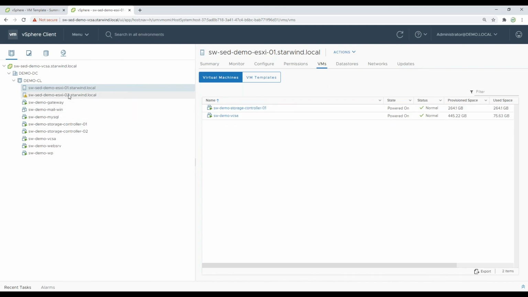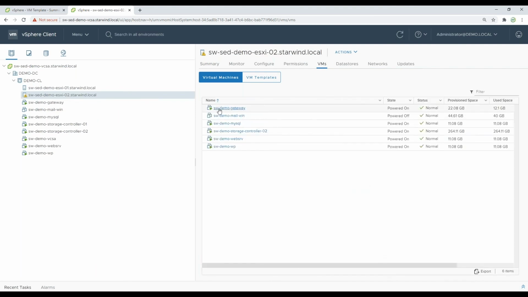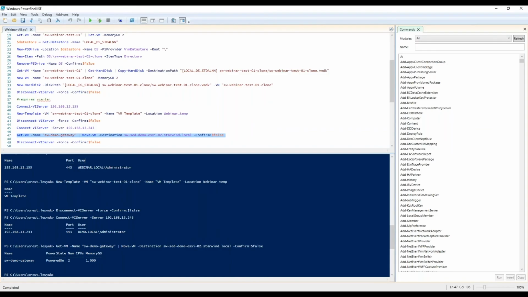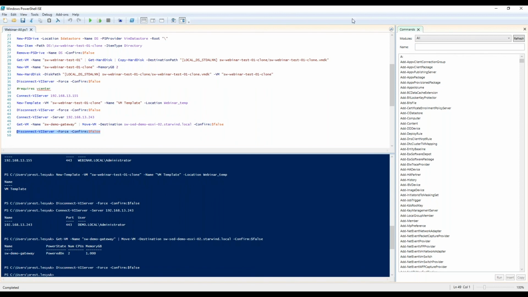Yep. So we can see it has been successfully vMotioned to the ESXi 02. Now let me actually disconnect from this session, the server, and look at an additional example of what PowerShell scripts we use in our environment.